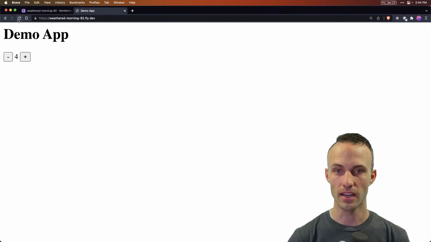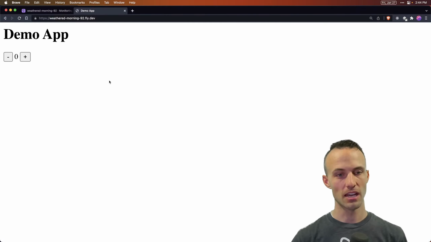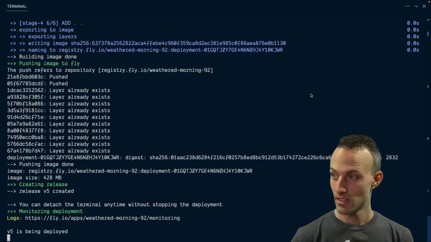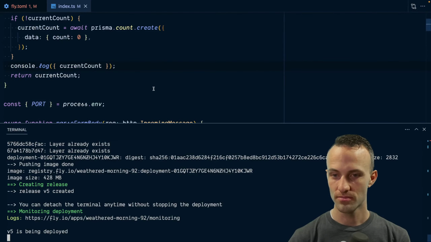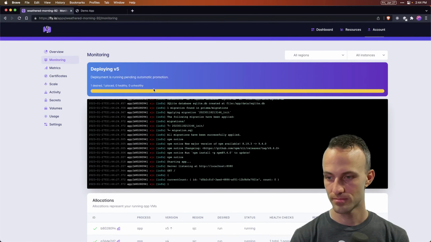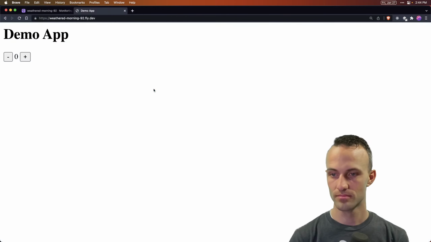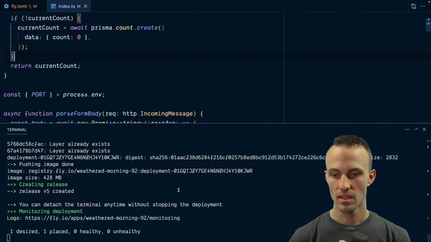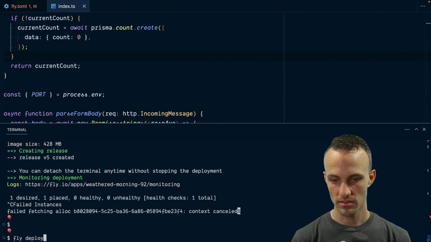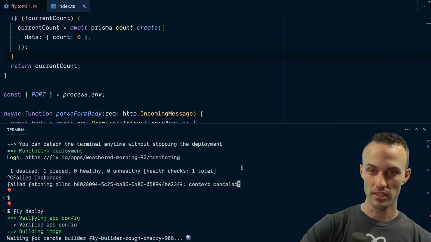Okay, cool. And then I hit refresh and it's back to 0. All right, so that's what we have to do, is we have to deploy a change. So now I've got to deploy this change so that I can deploy the change.